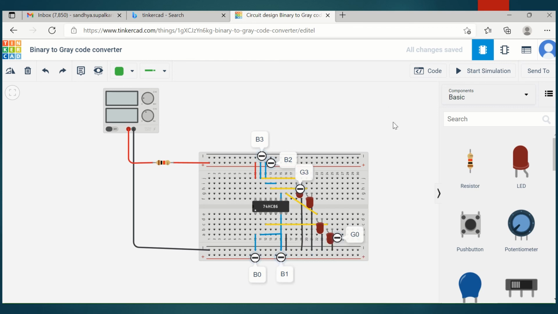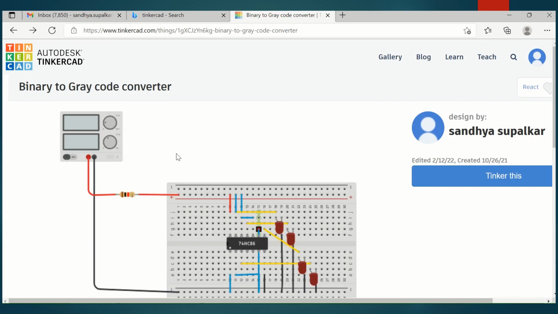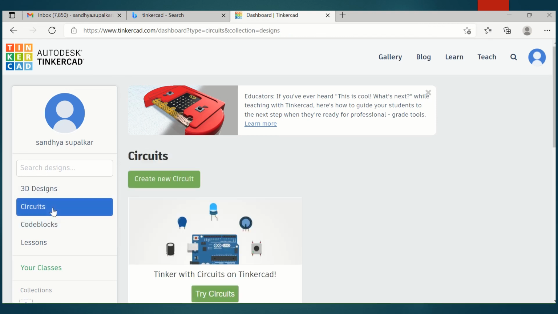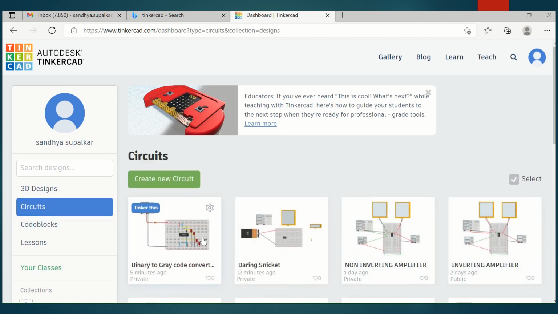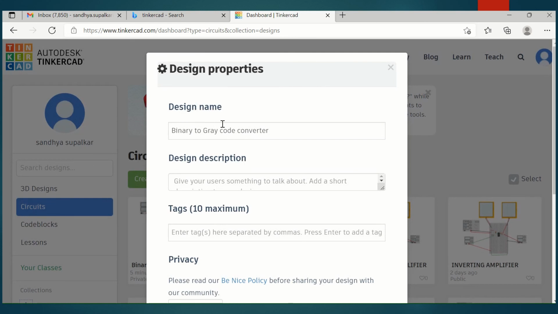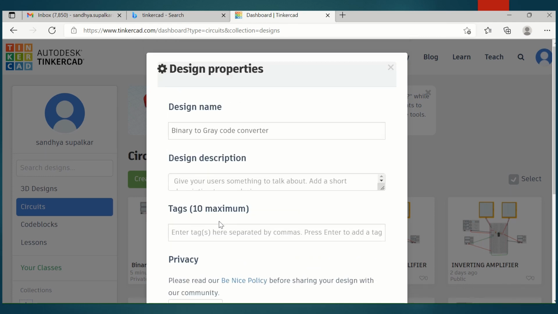Here various options are there. You can make your design public and share the link of your particular design. Whatever designs you have drawn are stored over there. You can go into the settings and see the properties, and give a name to your design. Then there are policies regarding privacy and licenses there, so you can change them as per your requirement.